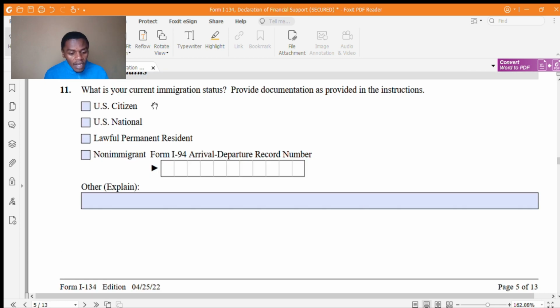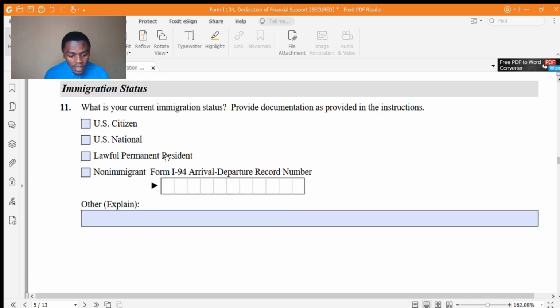And then you give the immigration status. You as the sponsor, are you a US citizen? Are you a US national? Are you a lawful permanent resident? Or are you an immigrant? So you check one of these.